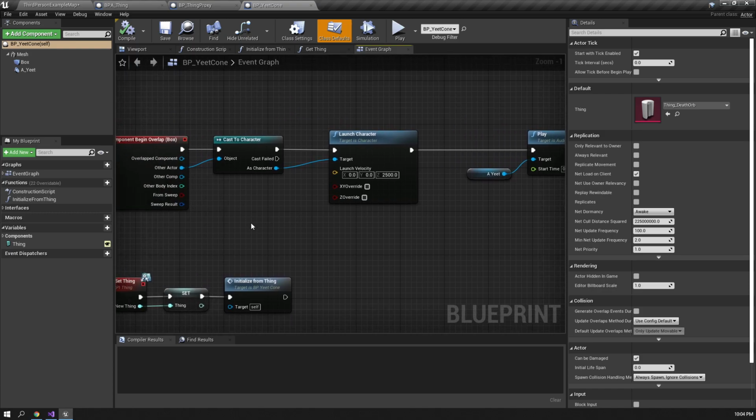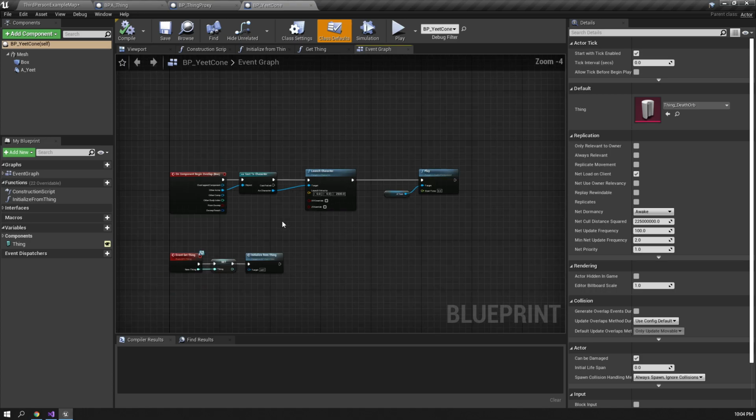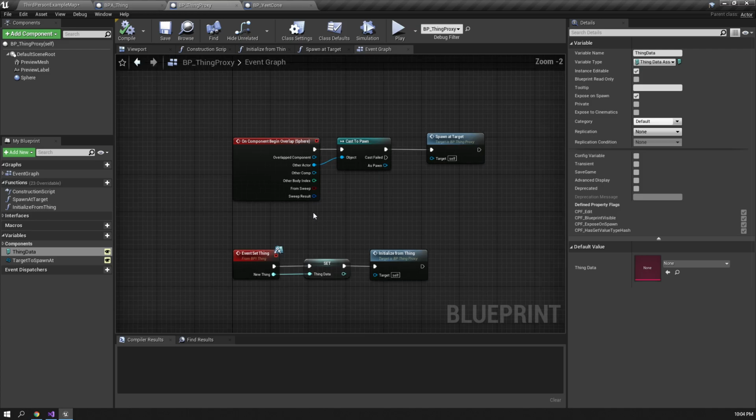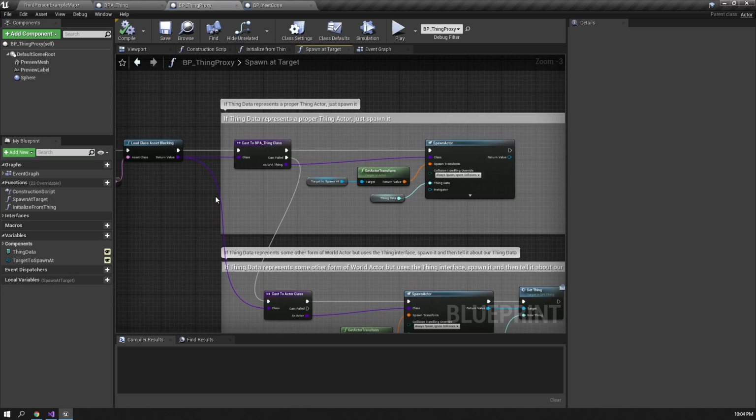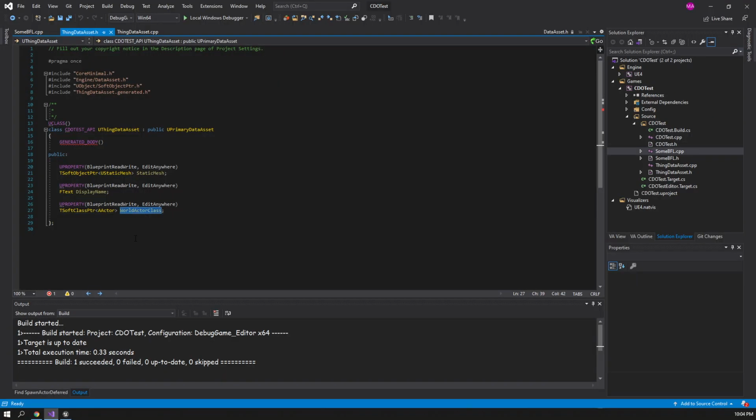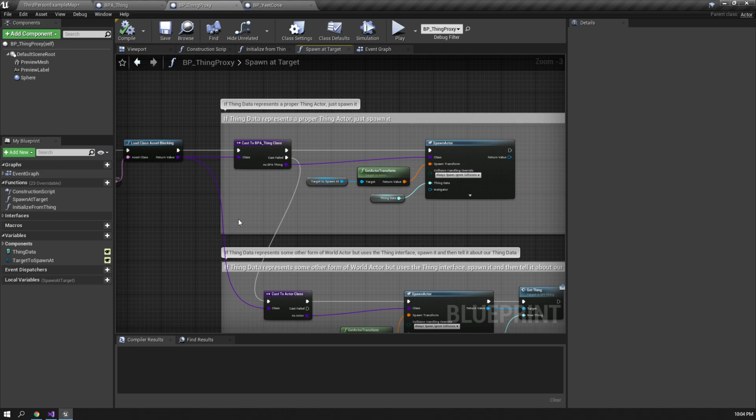Because the yeet cone implements this interface, this allows us another way to use these thing datas in our general system of storing, spawning, managing, doing all these things. Our thing proxy, for example, when it decides to spawn an object based off our thing data, it can do one of two things. The world actor class that our data represents could be a BPA thing. It could be a proper thing class, but it might just be an actor, right? The thing we're proxying, we don't really know what we're proxying.